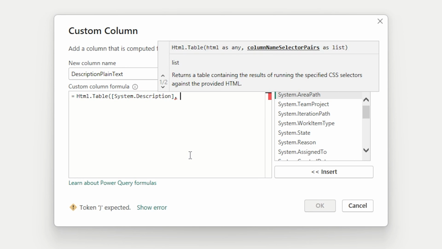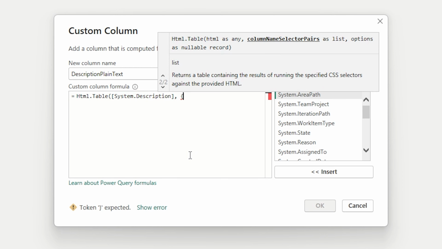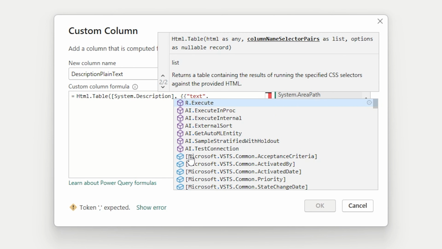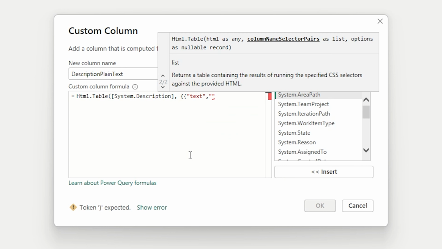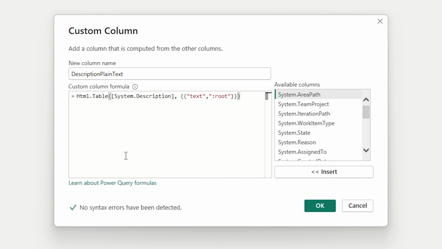Then you want to have a comma, and then you open what I call the squiggly brackets twice, and then we're going to put in text with a comma, and then no spaces. Is that a comma? Yeah, it is. And then we're going to type in this one here, colon, and then root, like that. And then we're going to tidy it up, and then close the brackets. And you can see we don't have any syntax issues.